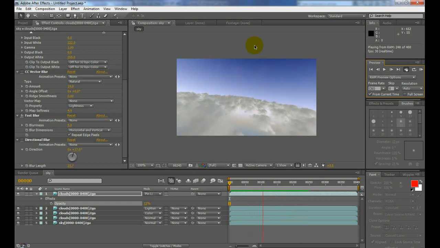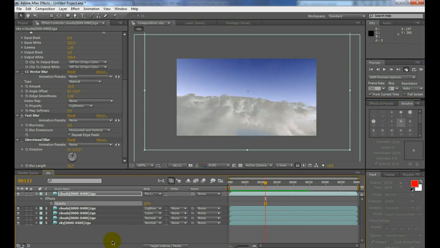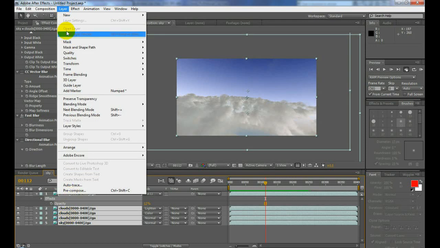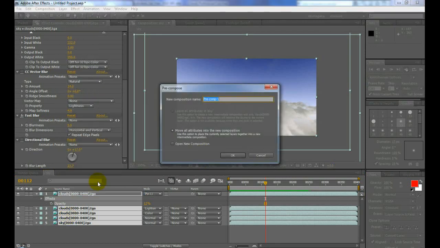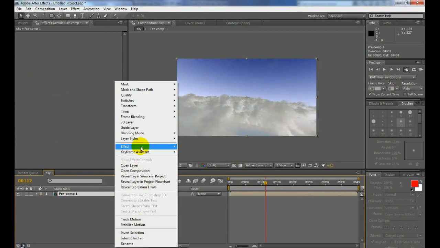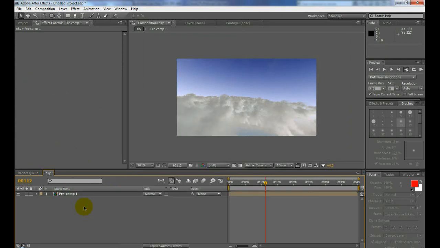Alright, so that basically gives you the idea of what I'm trying to do. You can play with the colors, do all that stuff however you want it. After you're done, if you want to slow everything down or speed it up even more without having to re-render it, just go ahead and pre-comp all these layers and do a time remap to that pre-comp. Just go to Layer, Pre-compose, move all attributes into the new composition. Then you just do time remap, and you'll be able to slow it down.